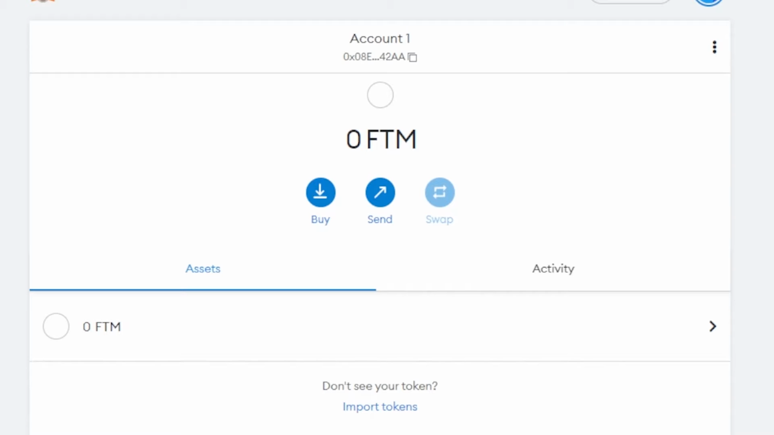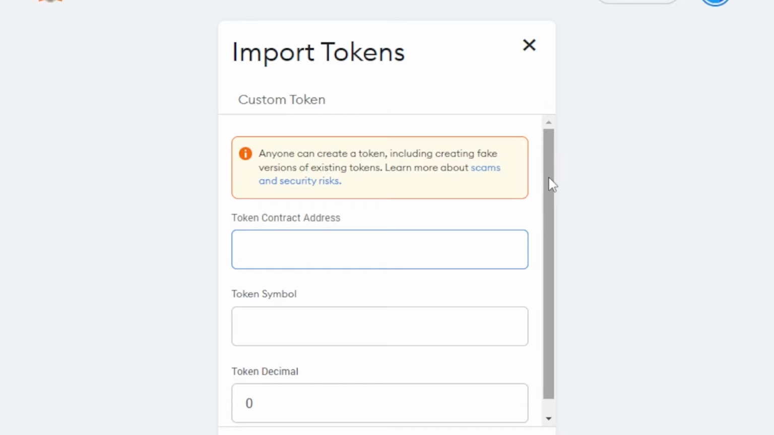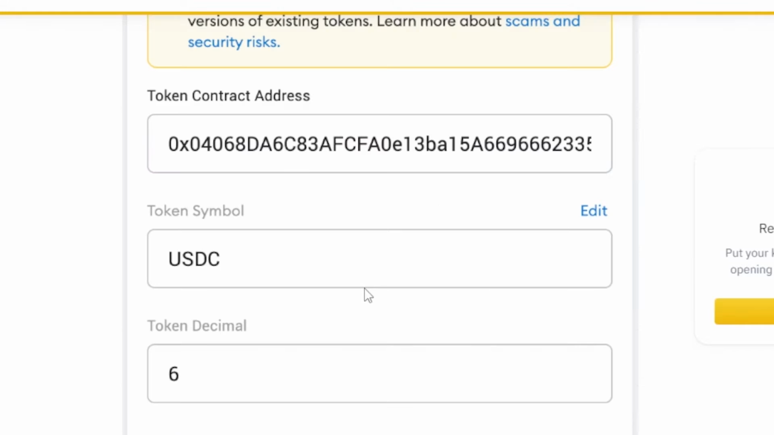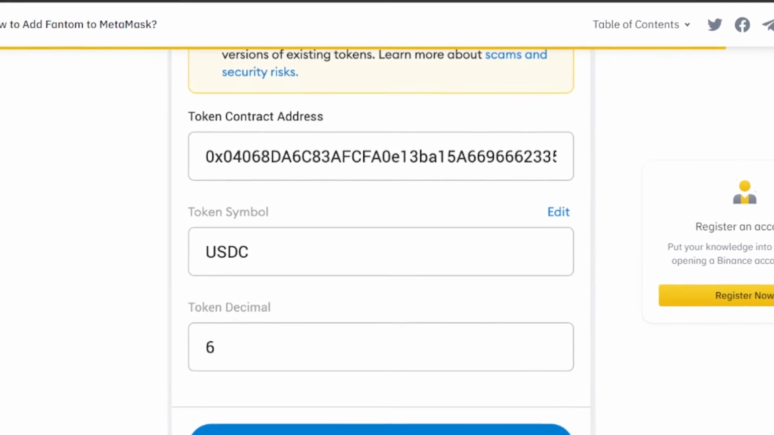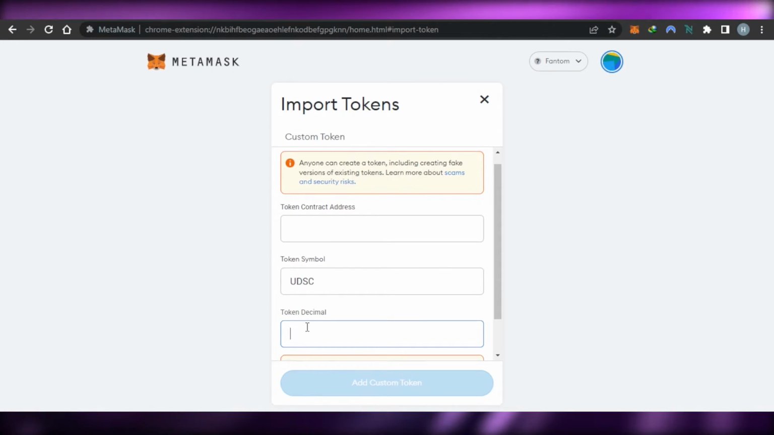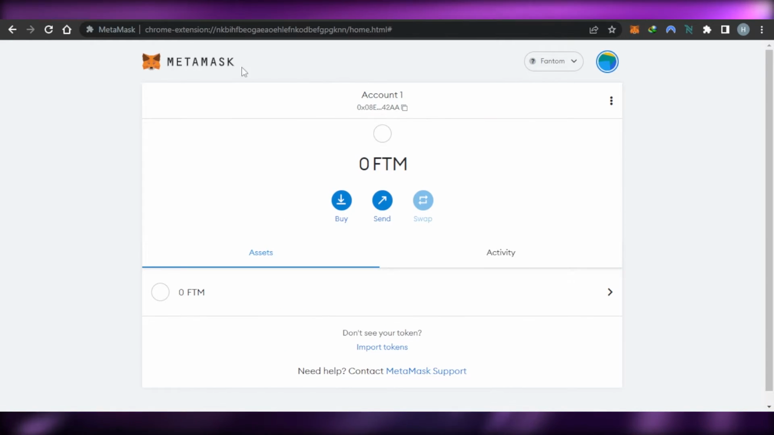In order to add tokens or import tokens on Phantom, click on this option here. And then you have to enter the token contract address. Token symbol is going to be FTM, and the token decimal depends on your contract. Or you can go with maybe 6, token symbol USDC. It can also be that. Okay, let's go with this information maybe. And maybe 6. Okay, so you just enter the details here according to your contract. Click on add custom token, and you will be able to add tokens on Fantom on your MetaMask wallet.